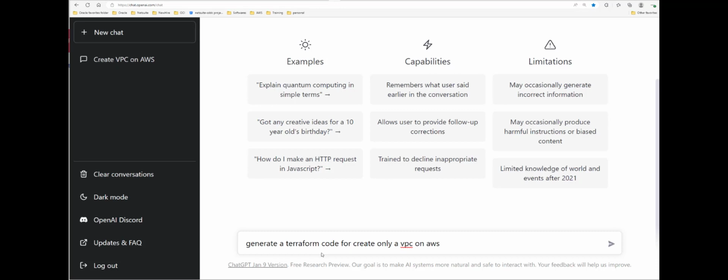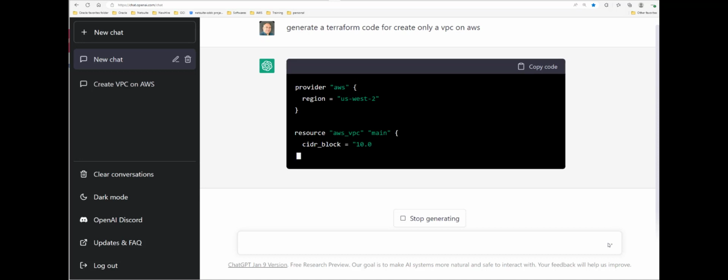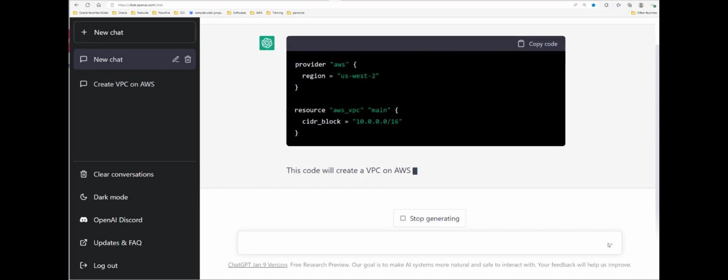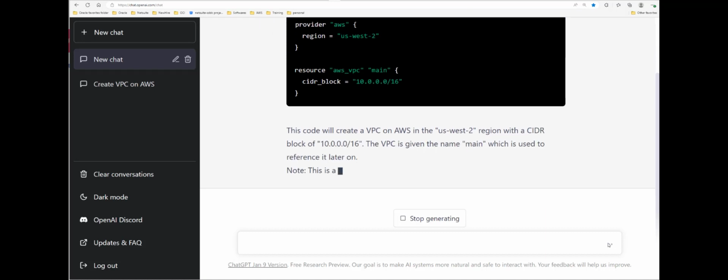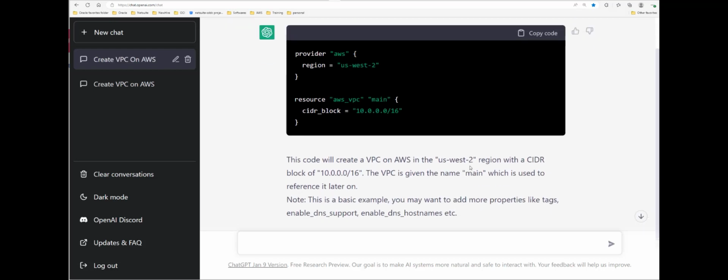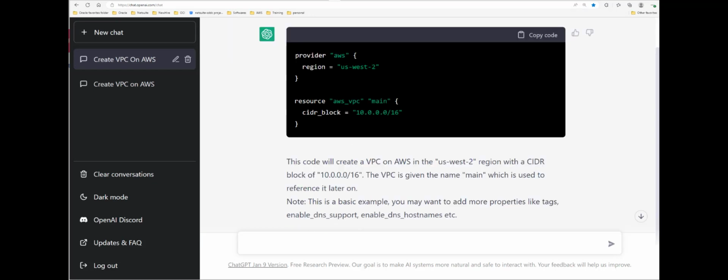I want to ask ChatGPT to generate Terraform code to create only a VPC on AWS. Let's send the question. As you see, in a matter of seconds, it started and generated a piece of code to create a VPC on AWS. As you see here, this is a template. By default, ChatGPT selected US West 2, so based on our configuration, we can change it. It also selected this CIDR block, so we can change it based on our needs.